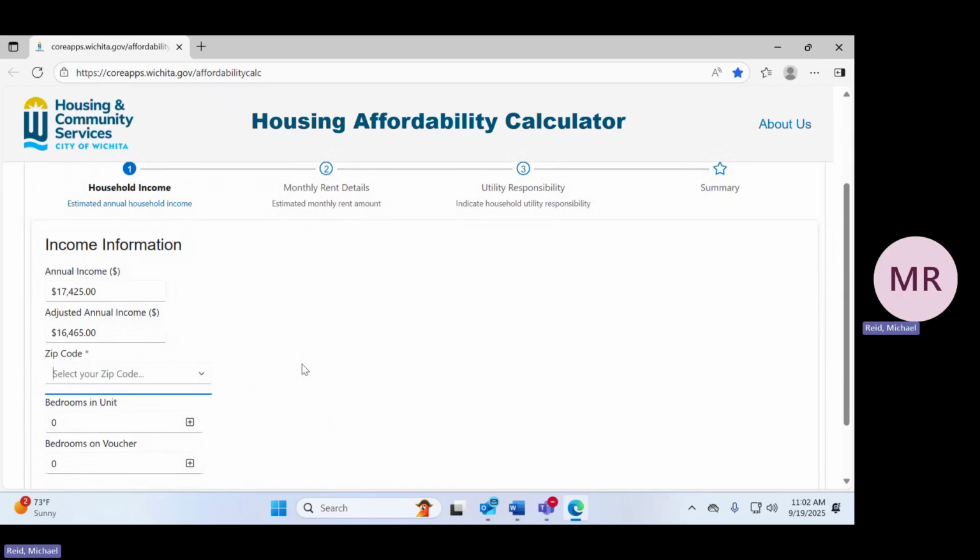Next, it's going to be asking for our zip code. What zip code is the unit that you're looking to move into in? For me, we'll say that it's going to be 67213. What's the total number of bedrooms in the unit itself? We're going to say that it is 2.